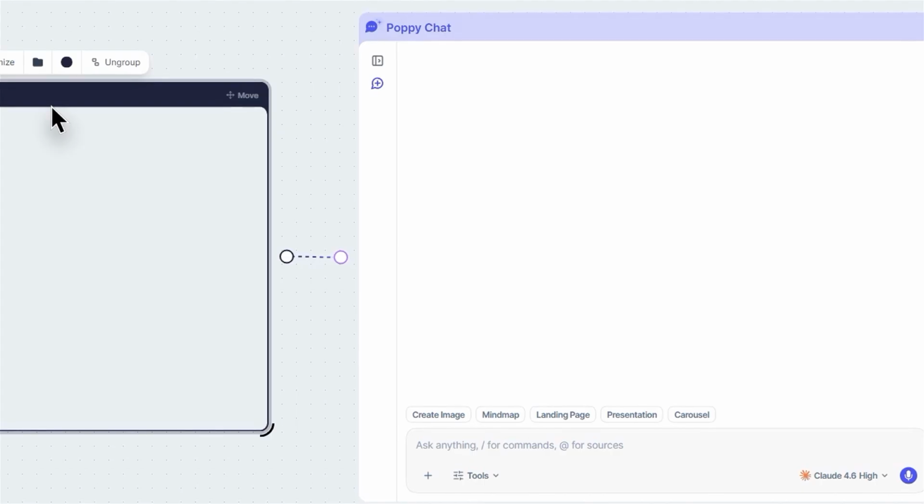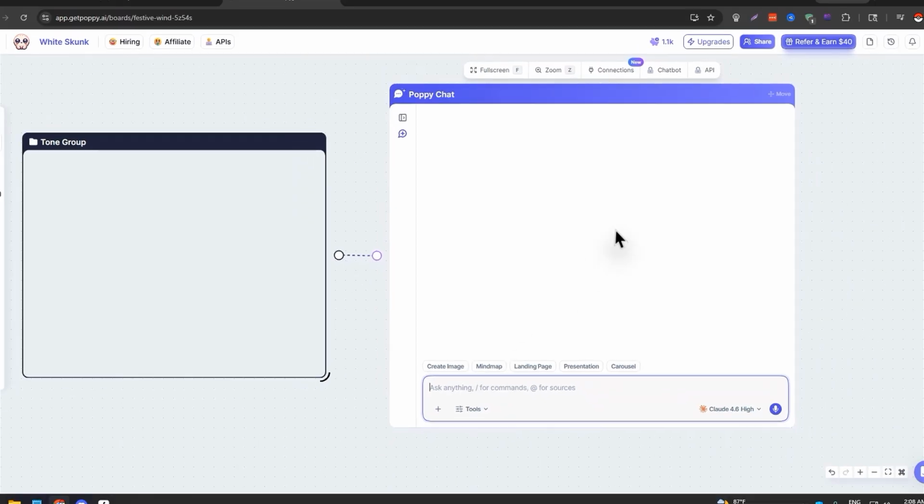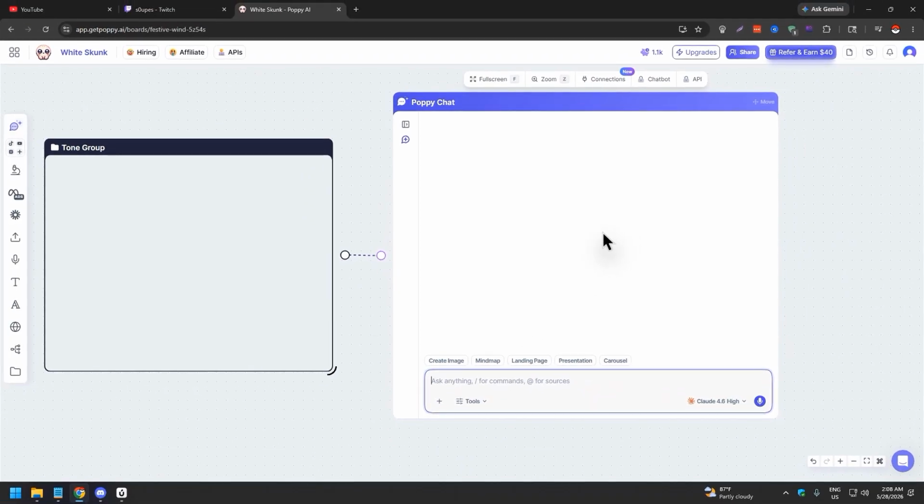You need to have a dedicated tone group and Poppy chat where you're going to train it to have your own brand, to have your own voice, so you can avoid the generic tone of a typical AI tool, right? So you must teach Poppy your unique voice. So how do you do this?